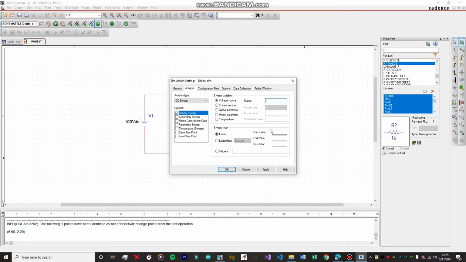And first of all, we're going to name the voltage source that is going to sweep its voltage. So it's V1. And then starting value will be from 0 volts. We'll start from 0 volts and we'll go all the way up to 100 volts. And we'll go in an increment of 1 volt. So this is what it is for. It's just going to increase the voltage by 1 volt till it reaches from 0 to 100 volts.